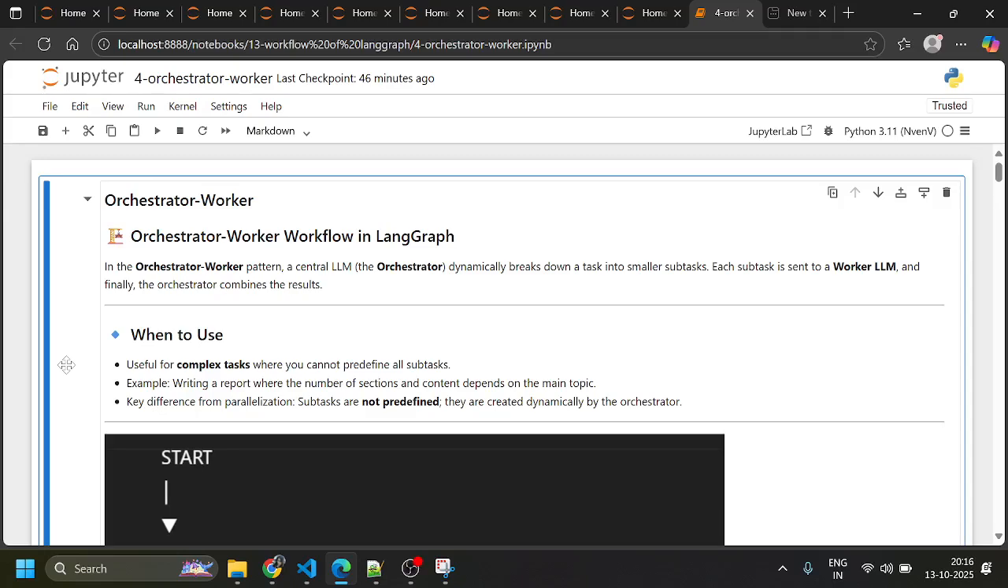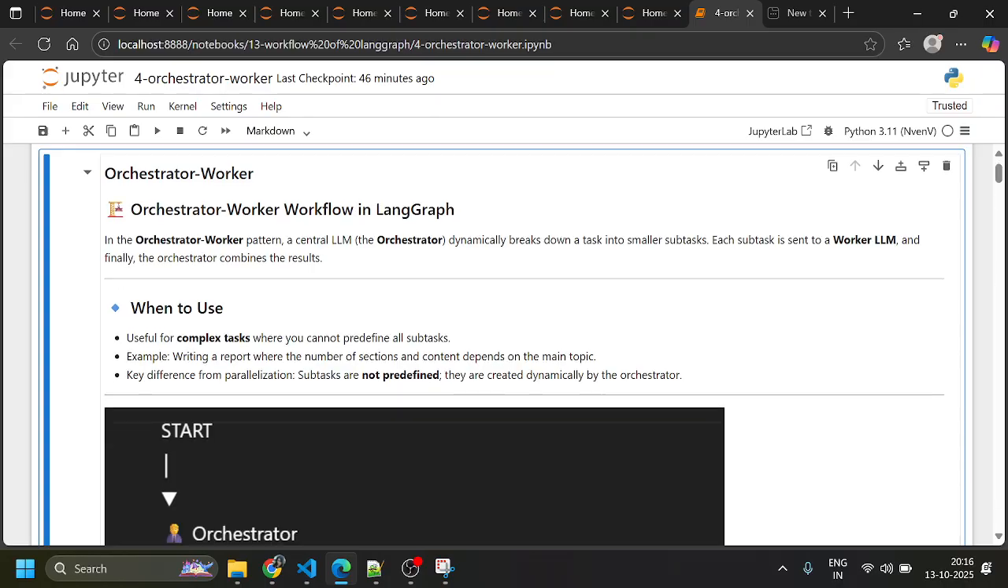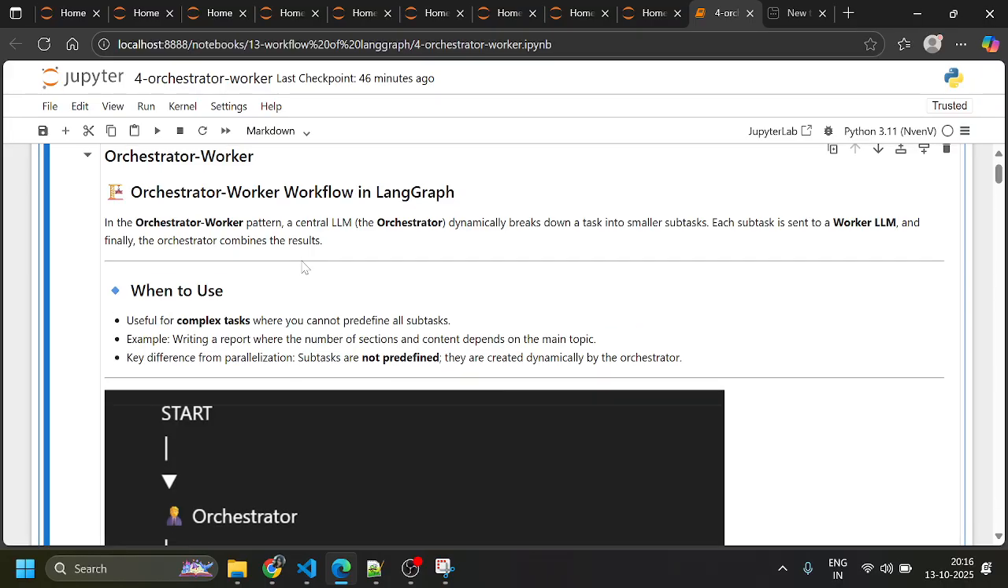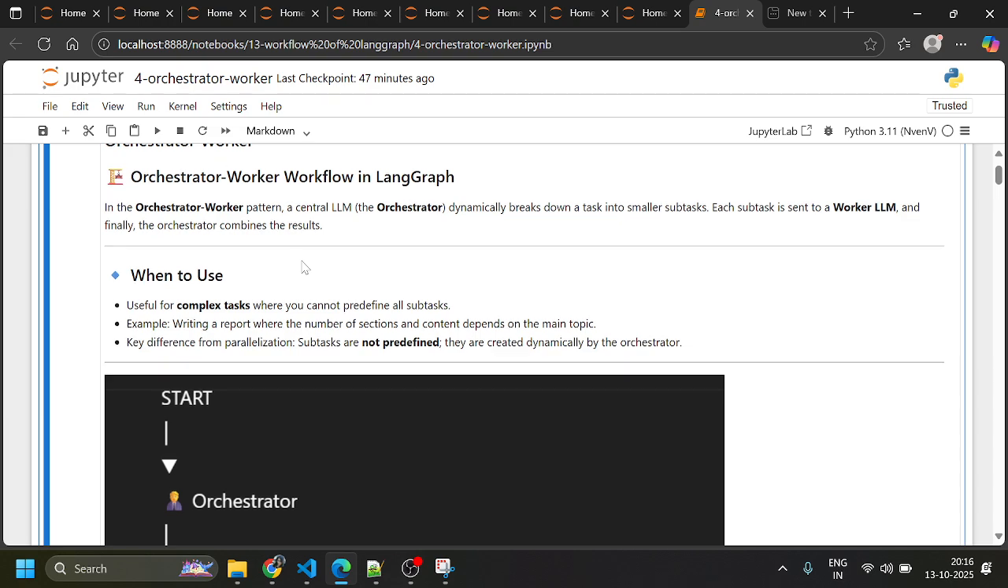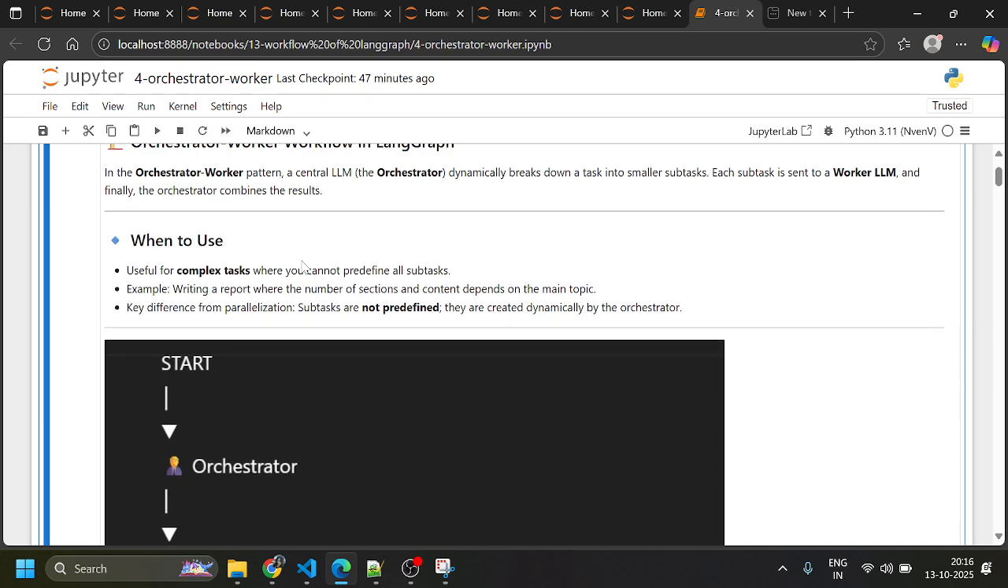Hello guys, so now we are going to move to another workflow of LangGraph, which is called orchestrator-workers. In the orchestrator-worker pattern, a central LLM, the orchestrator, dynamically breaks one task into smaller subtasks. Each subtask is sent to a worker LLM, and finally the orchestrator combines the results. You need to create a subtask for each task, and finally the orchestrator combines these results.